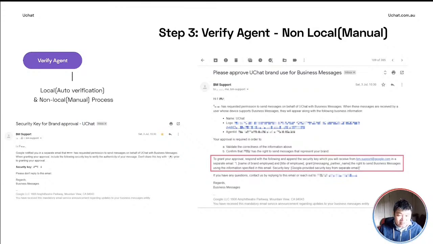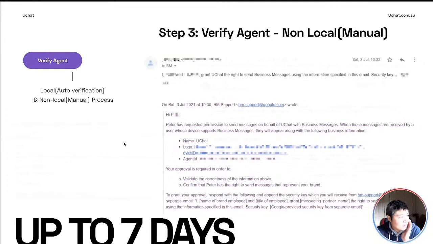After that you need to wait a few days. I'm not sure how many days, but you need to wait a few days, and then it will show that your agent is verified. So this is the verification process for non-local business. And this is the email you send to Google: I grant UChat the right to send business messages using the information specified in this email, and include your security key. After that, wait up to 7 days, and your agent will be verified.